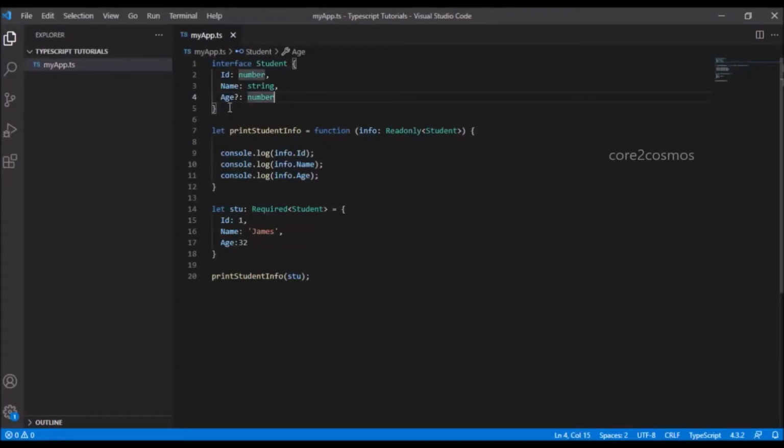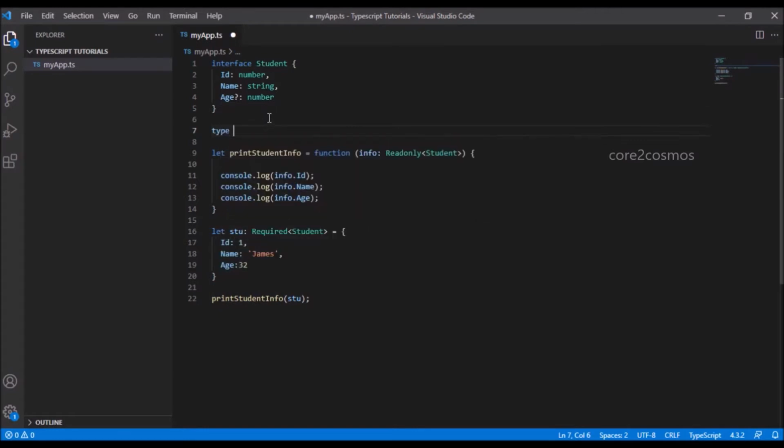In line number 7, we can create a type with name student names, and assign it with some values. Let us say Kathy or Colin or Andrew.